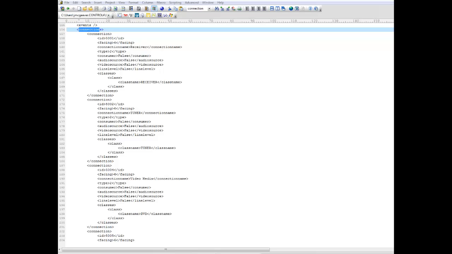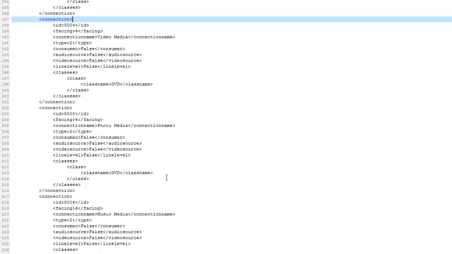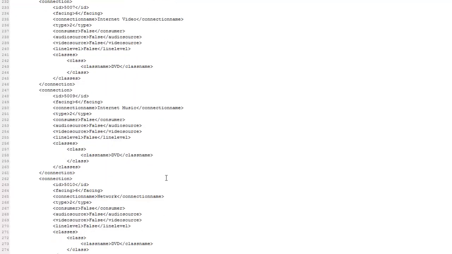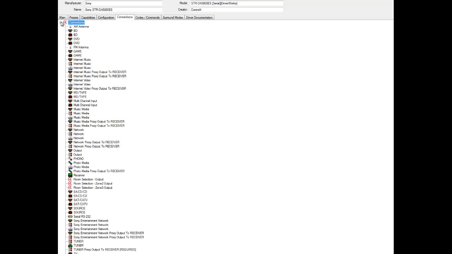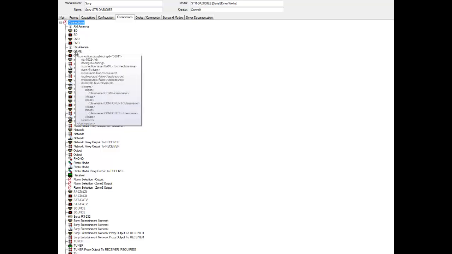Being a receiver driver, the code supporting connections is lengthy, detailed, and complex. Driver Editor does a good job of graphically displaying those connections. It also exposes the actual XML code that will be included in the driver in an easy-to-see manner simply by hovering over the connection name.